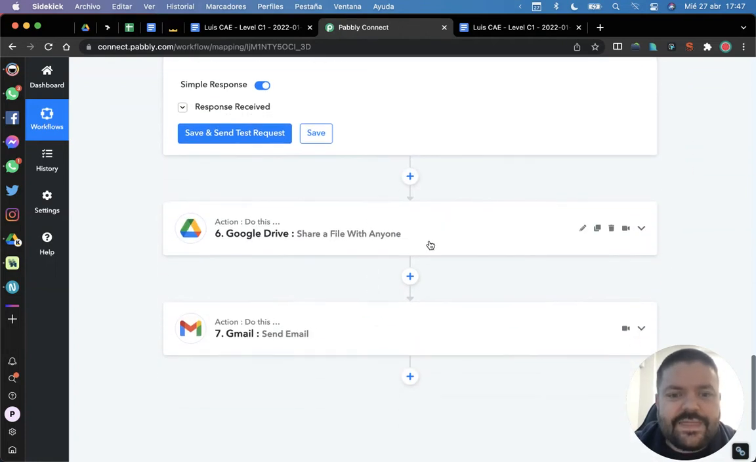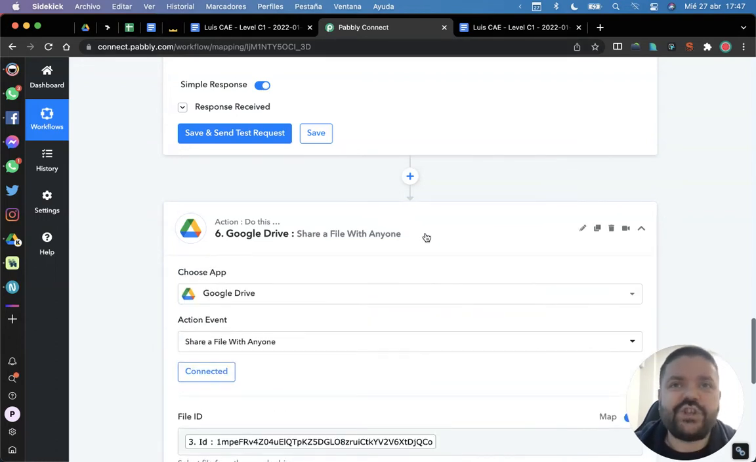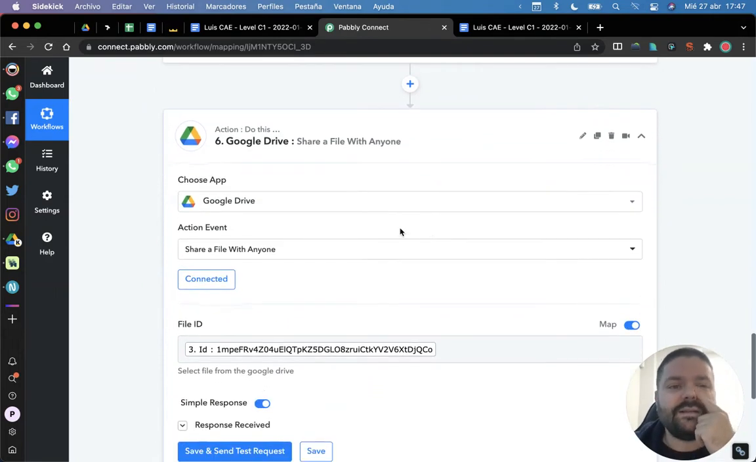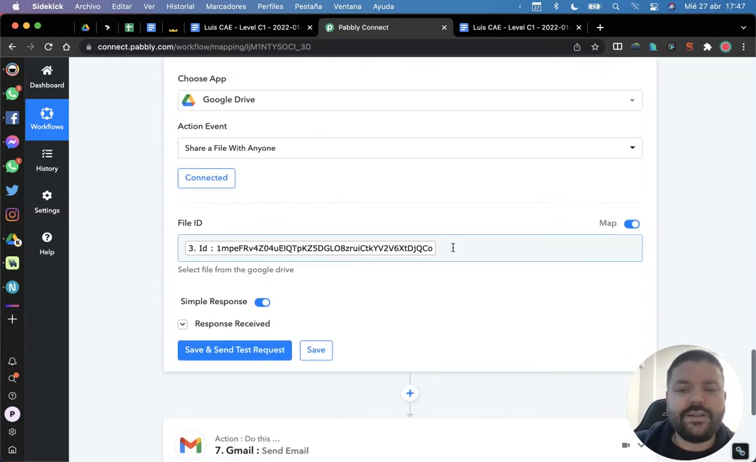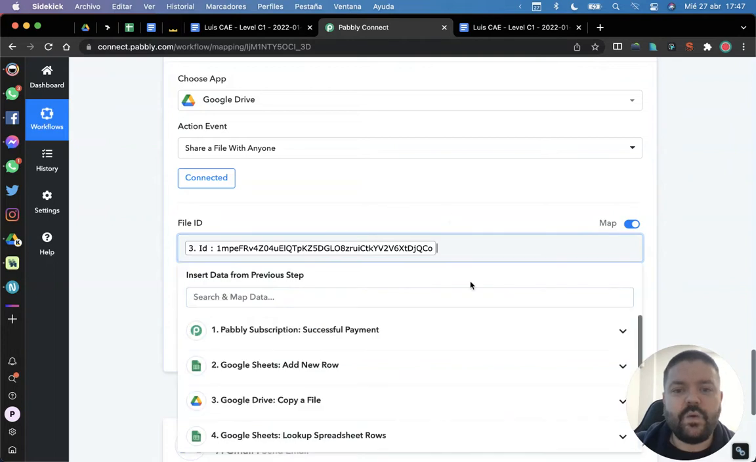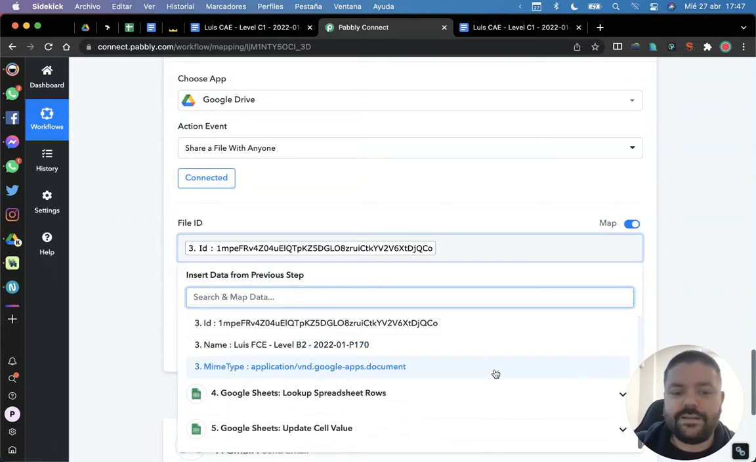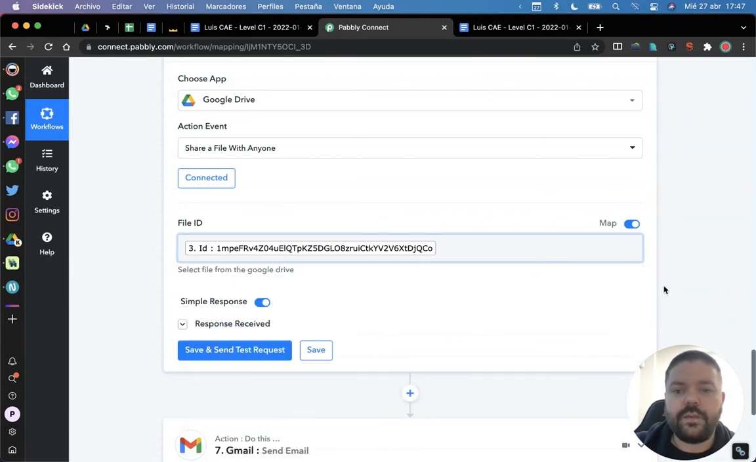We save it, and then we have to share that document. Well, we have to make it shareable, or accessible to anyone with the link. So in order to do that, we choose a different app, in this case, Google Drive, and we choose the action event, share a file with anyone. And this is a very easy step once you have the file ID, because you simply need to map it with the file ID, the same one that we used in the previous step.